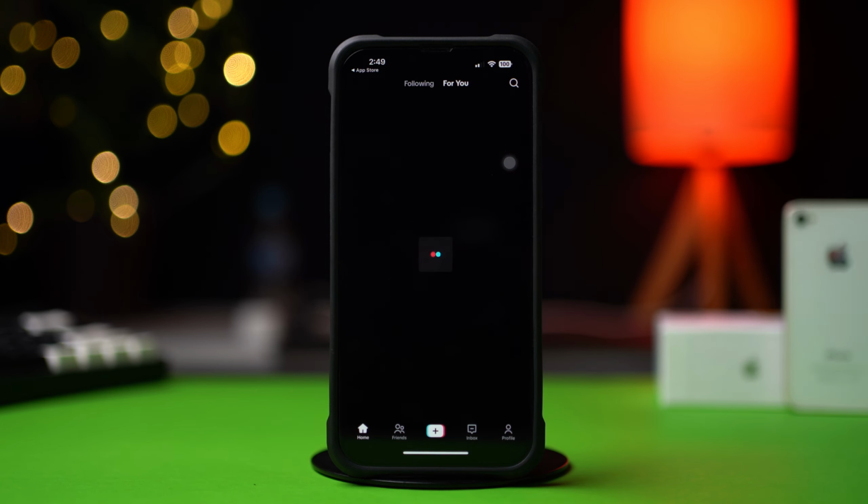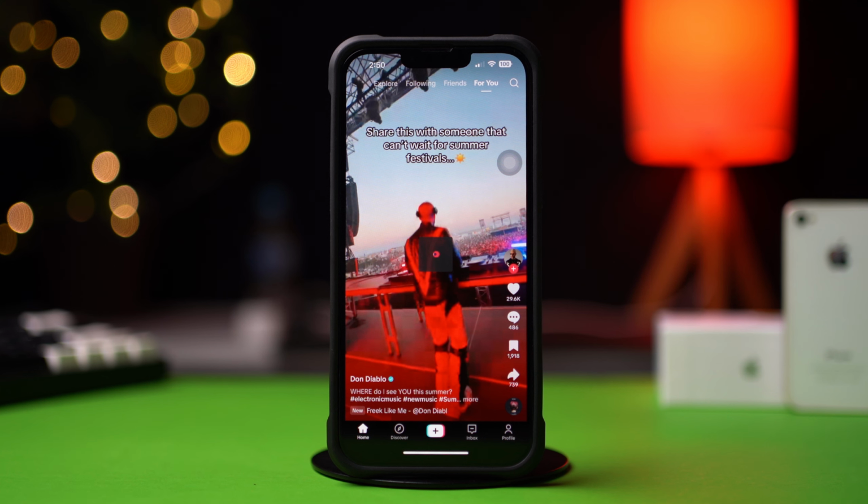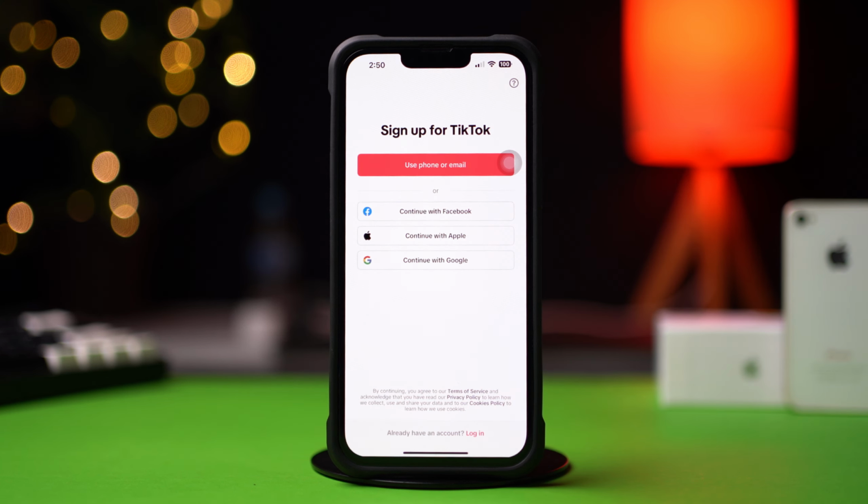Next, the TikTok feed will open on your screen. Now tap on the profile from the bottom right corner. If you want to sign up manually, then tap on Sign Up from below. Here, you can sign up with your phone number or Google account, Facebook account, or Apple ID.